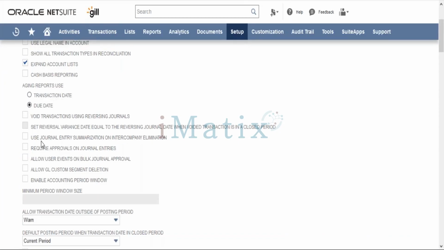Similarly, we can decide whether we want to void transactions using a reversal journal. In case you want to void any transaction, for example a check, a check once given can be voided as well if we want to cancel it. Whether we want the transaction to create a reversal journal, when we void a particular transaction, we have to check this checkbox.